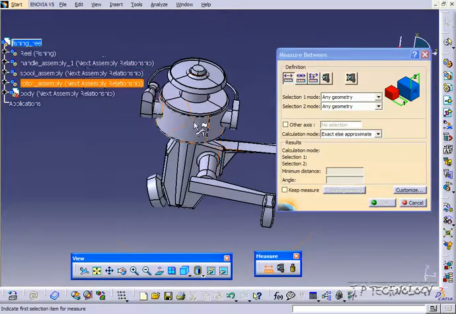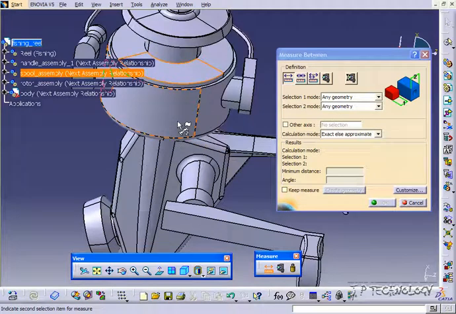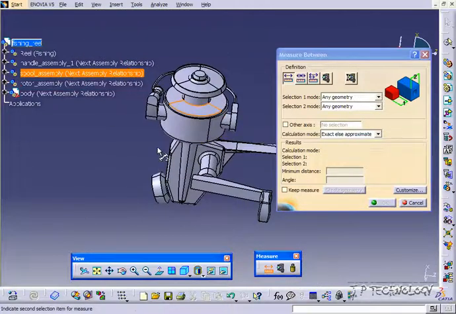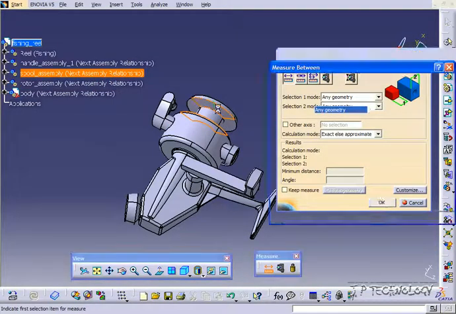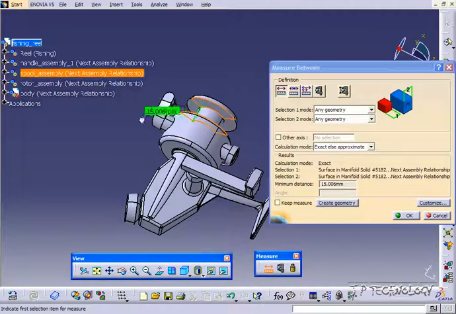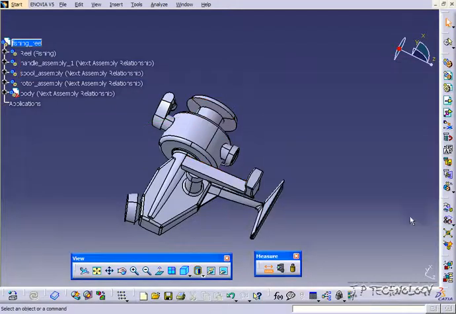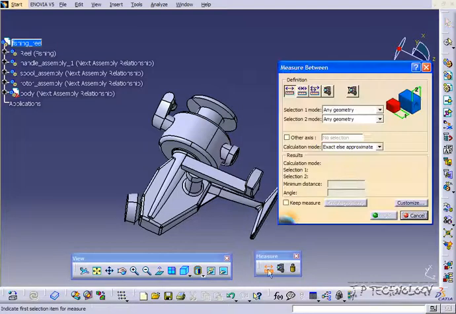So let's go ahead and choose our first surface. Let's choose this surface here, and you'll notice after you choose your first selection, it's going to go to the second selection mode. So you're able to change this. You can do, say, point for the first one and an edge for the second, and those are the only things you're going to be able to select. Now let's select the second one, and we'll choose this face here. And we get a distance of 15.006. Now let's click OK.